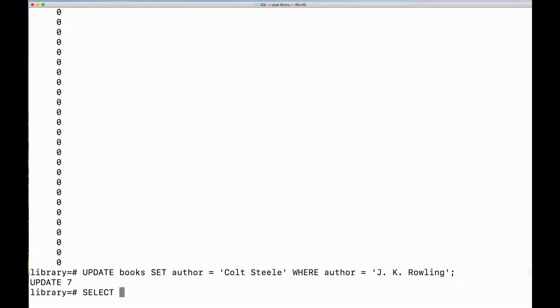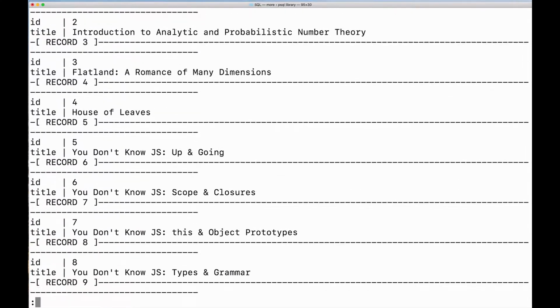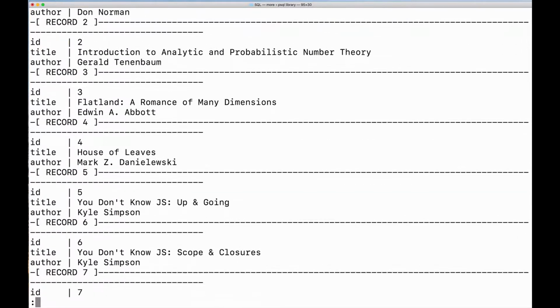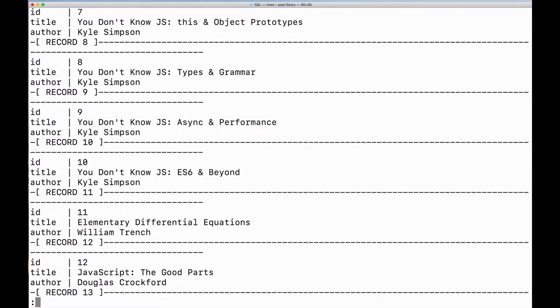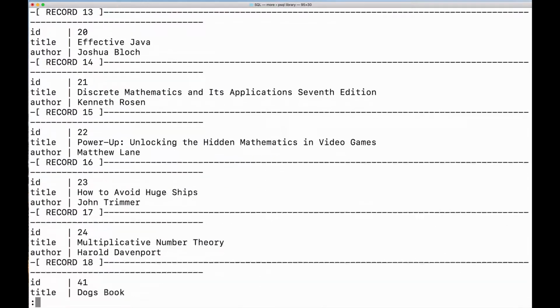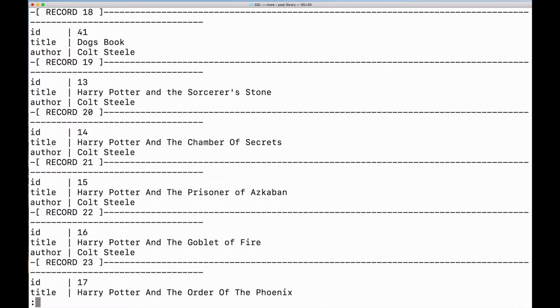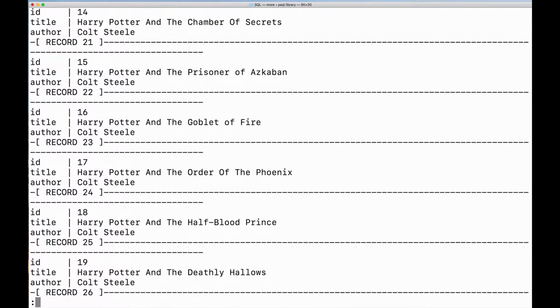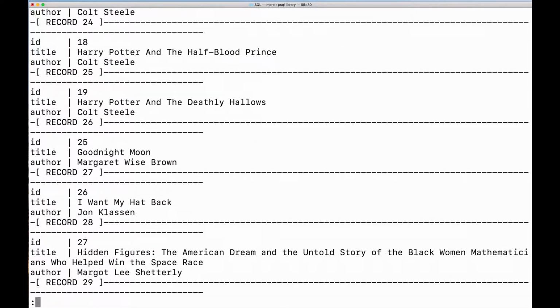Now, if I select, let's just do ID and title from books. I guess we can just do all of them, and eventually I'll find those ones. Oh, you know what? I need to print out author as well. So ID, title, author from books. Eventually, we'll see the books that I wrote that used to be written by J.K. Rowling. So here we go. Harry Potter and the Sorcerer's Stone, Harry Potter and the Chamber of Secrets, Harry Potter and the Prisoner of Azkaban. All of those books are now written by me.